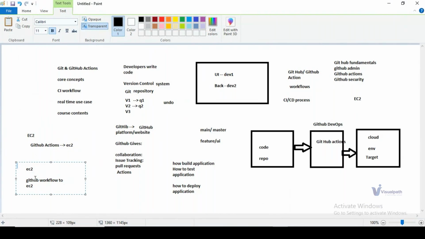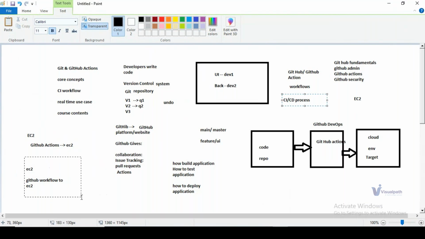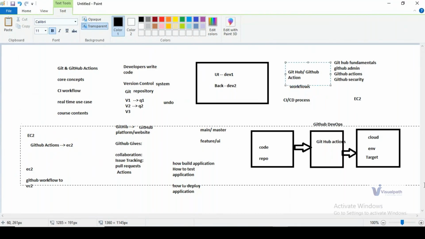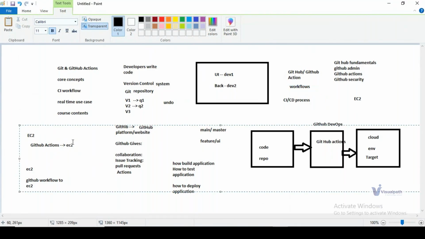Once the EC2 instance is ready, we will run one CI/CD process. It will take the code, test the code, and deploy the code to the EC2 instance. So if you complete this GitHub Actions course, you are confident enough to deploy any type of application to anywhere.